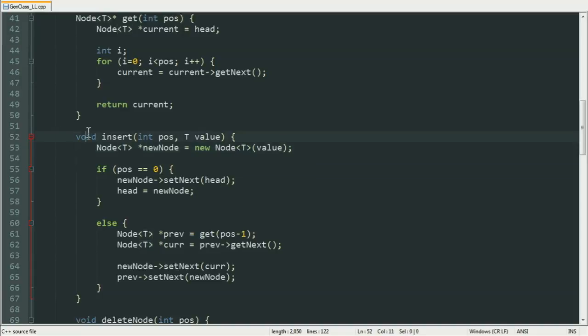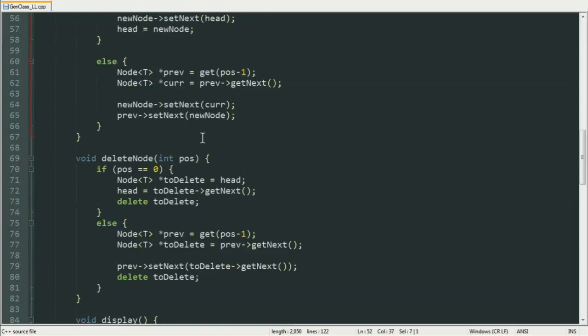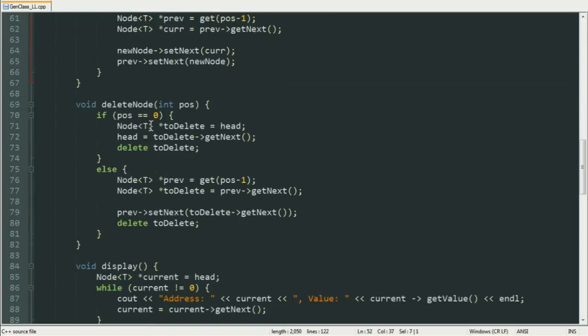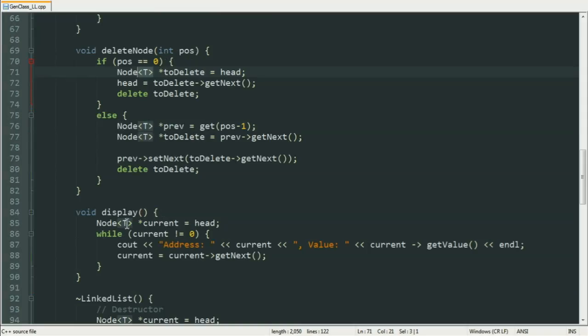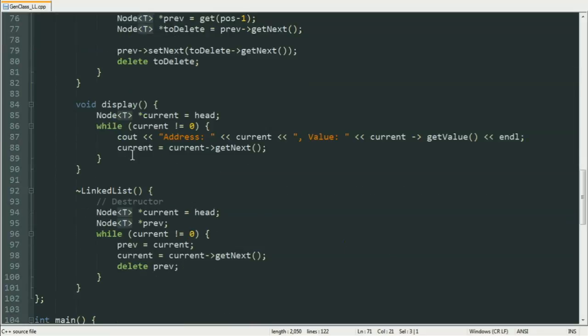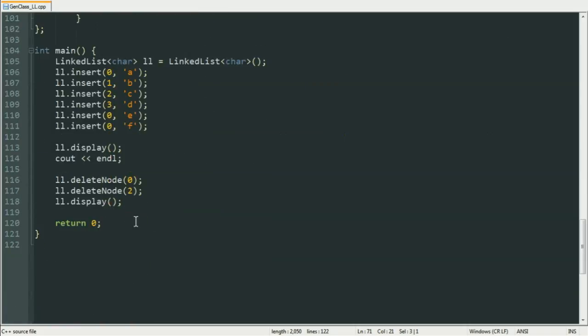Everything else works basically the same way. When you do insert, you are now inserting objects of type T, right? Same deal for deletion. We mention T as much as we need to. Same deal for display, same deal for our destructor. Anytime we mention node, we must mention the type. So we can now go down and actually use this.